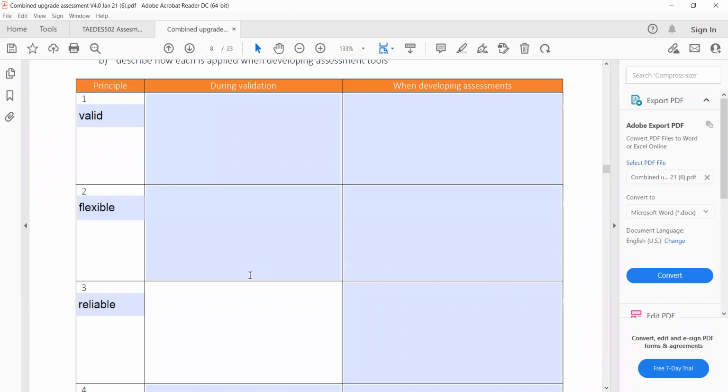Coming down, we've got reliable. Now, reliable relates to: would all assessors use the assessments in the same way? If yes, it's reliable. If no, then no. And also, would all candidates get very similar answers? So how do we check that during validation?